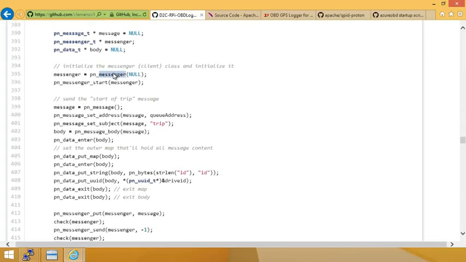And this is where I'm starting to interact with Qpid Proton. So I'm creating the messenger. The messenger is the library that is talking AMQP with the service bus. And I'm starting it up.